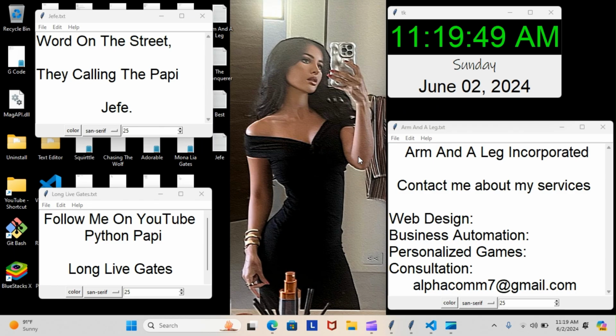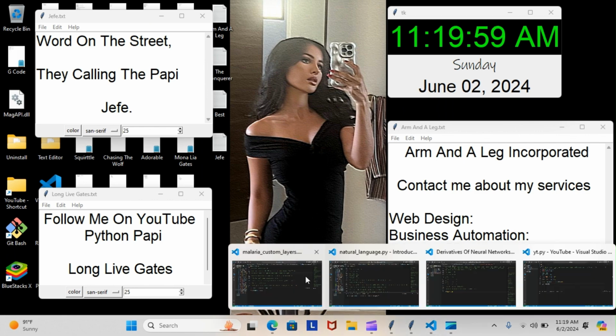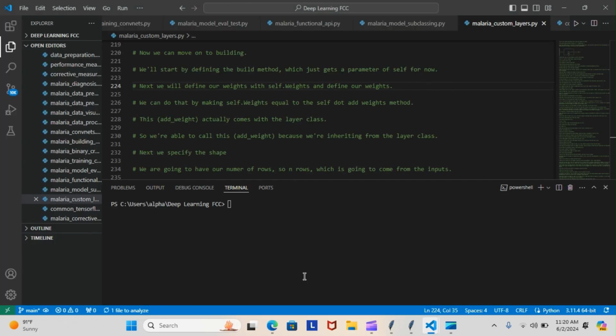All right, on today's episode of Python Papi, we're back inside our TensorFlow course, and we're still doing our custom layers module. Let's have a look at what we went over today. Yesterday, the last thing we went over was our building method, and today we're going to pick up where we left off. Now we can move on to building.